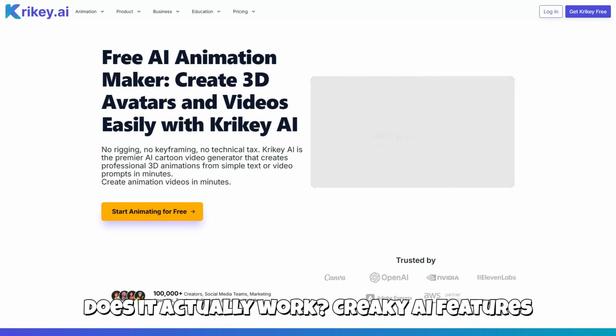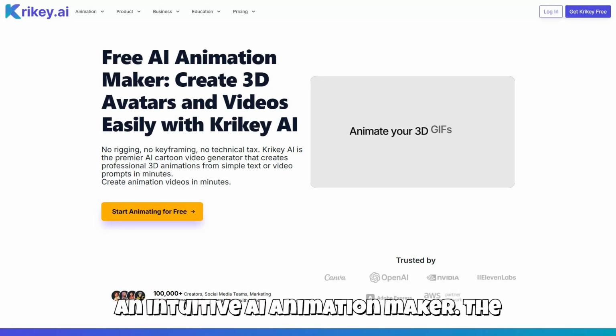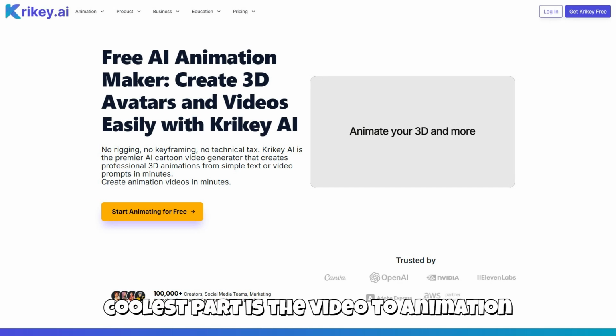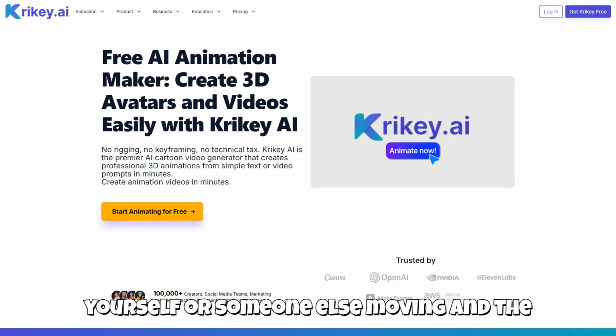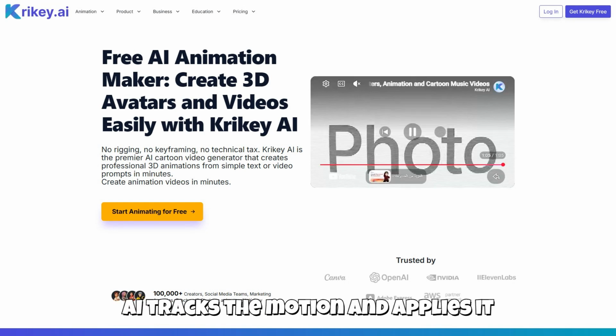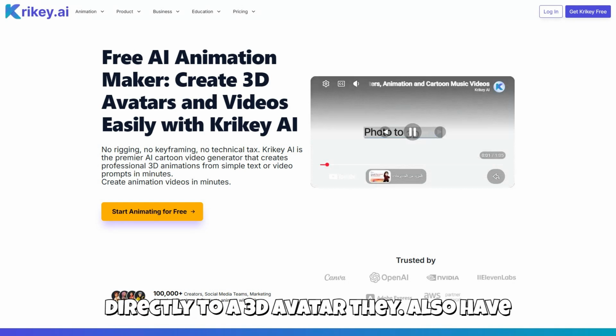So, how does it actually work? Krikey AI features an intuitive AI animation maker. The coolest part is the video to animation tool. You simply upload a video of yourself or someone else moving, and the AI tracks the motion and applies it directly to a 3D avatar.